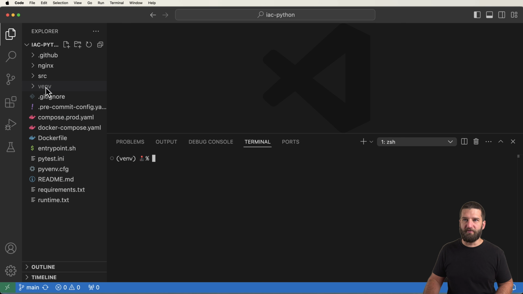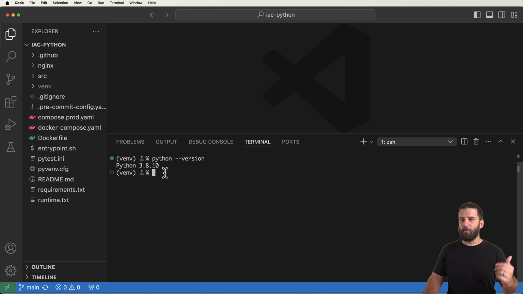I created a virtual environment. I activated that virtual environment. And now I can see that I have Python 3.8 installed. All I want to do is run this.